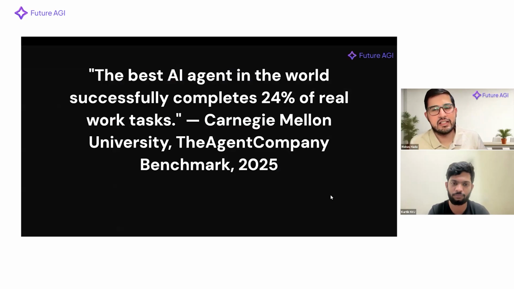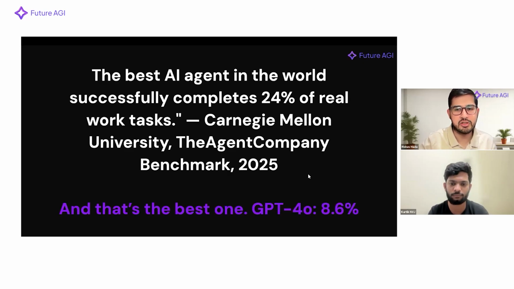The best AI agent in the world only successfully completes 24% of real work tasks. This was a report published by researchers at Carnegie Mellon University. This was also on a very standard, controlled environment on a standard benchmark dataset. But things in production look really different, right? This was reported for one of the best models at that time, but other models such as GPT-4o had a success rate of just 8.6%, which is really low.